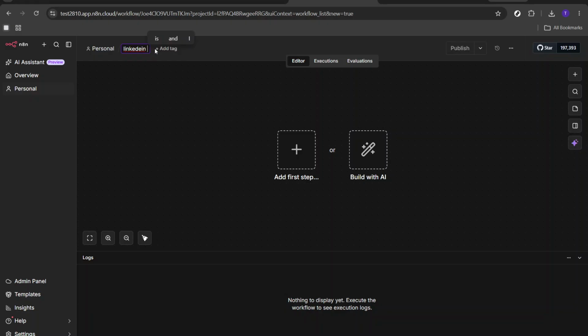Once you're there, click on the option to create a new workflow. You'll want to give this workflow a clear and descriptive name. Let's call it LinkedIn Image Generator. This name will help you easily identify your workflow in the future.